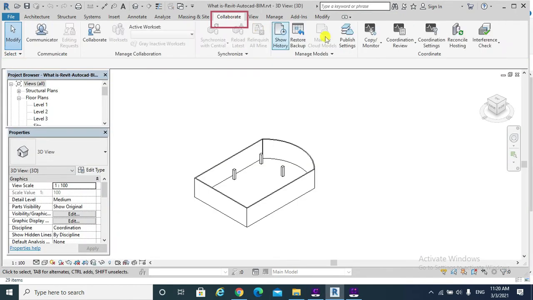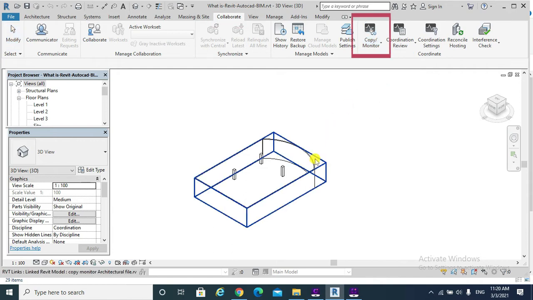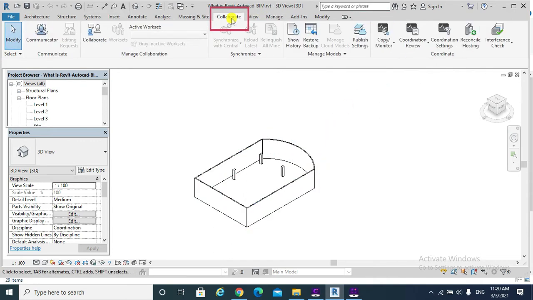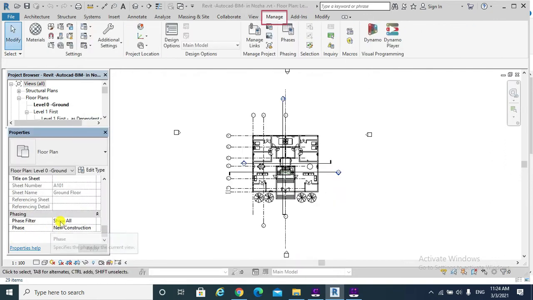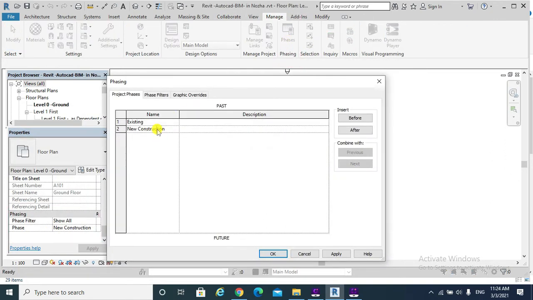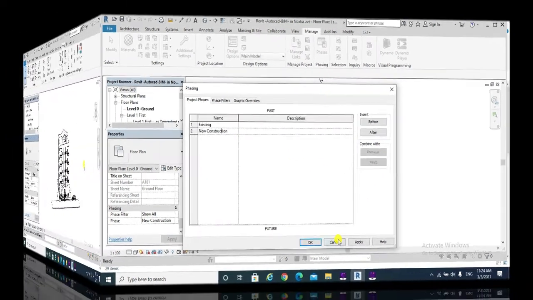Also, Revit is great for collaboration and coordination between different disciplines. For instance, we can detect a clash between a pipe going through a structural beam. Furthermore, phasing in Revit can be used in the project time management.